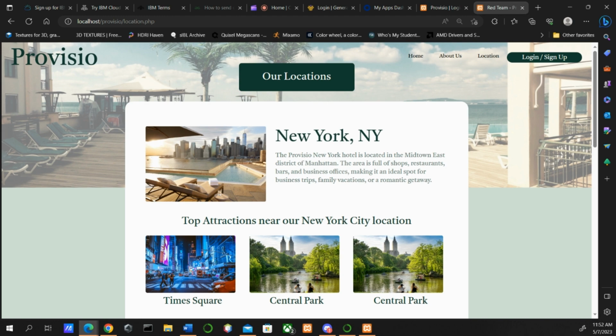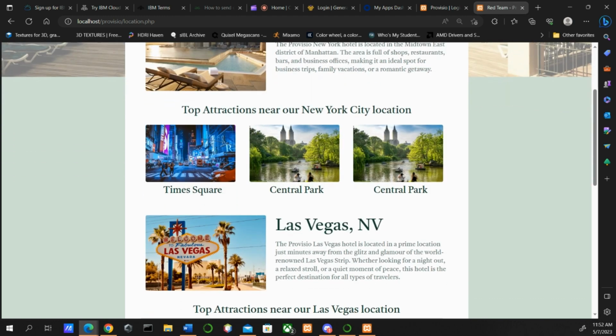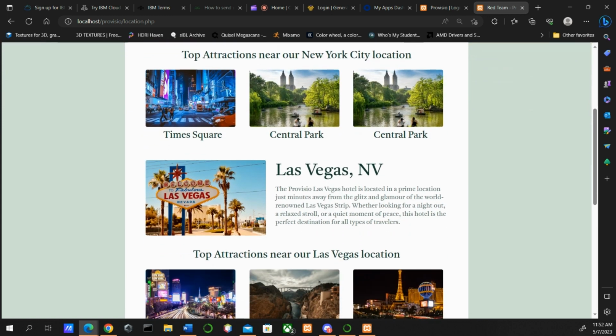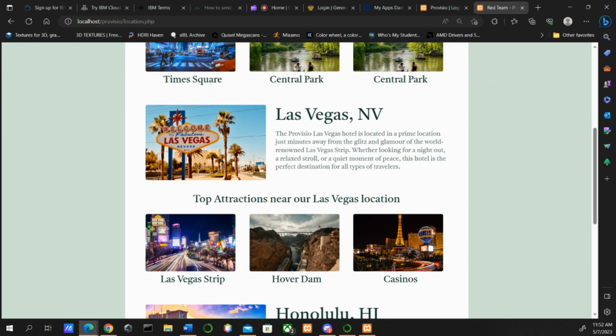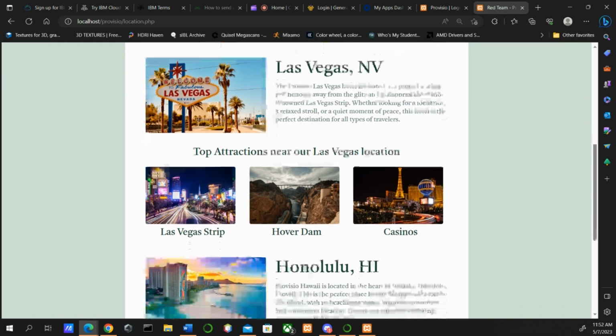As we all know, the best things in life are rare. This is also true for our resort. The Provisio experience can only be enjoyed from 3 prime locations around the US: Hawaii, Las Vegas, and New York. After each location are the top 3 attractions listed nearby.